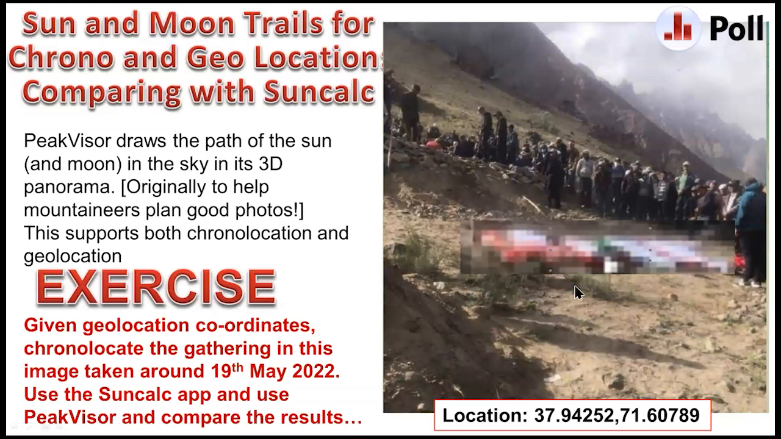We need the azimuth angle of the sun, the compass bearing of the sun from north. That's the thing that we need to put into either of those systems to come out with a time. So I'm going to work with you to get the azimuth angle, just in case it's not obvious to you how to do it. And then I'm going to leave you to do the Suncalc and PeakVisor calculations.